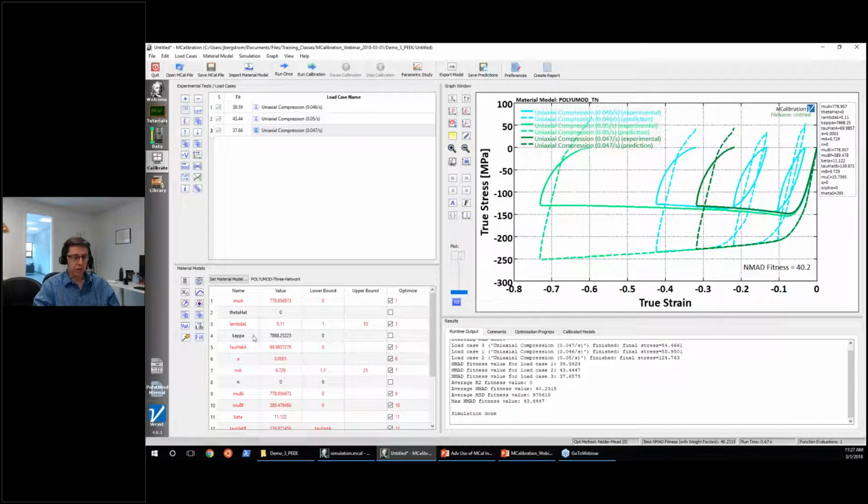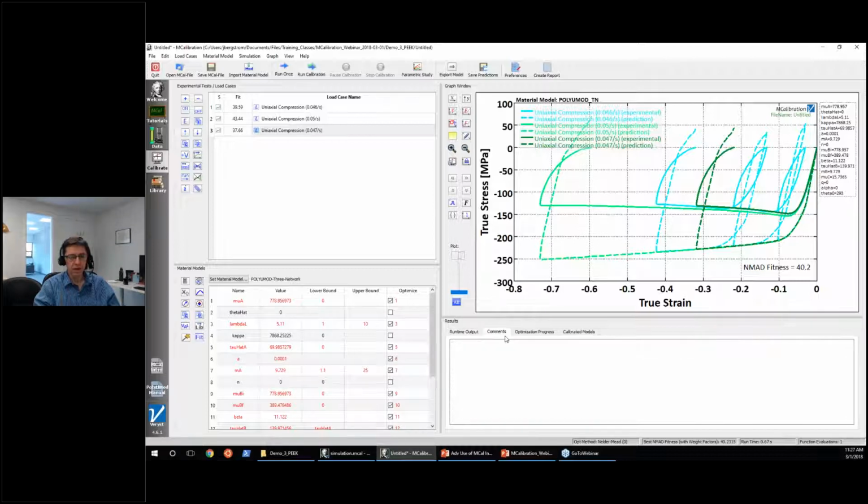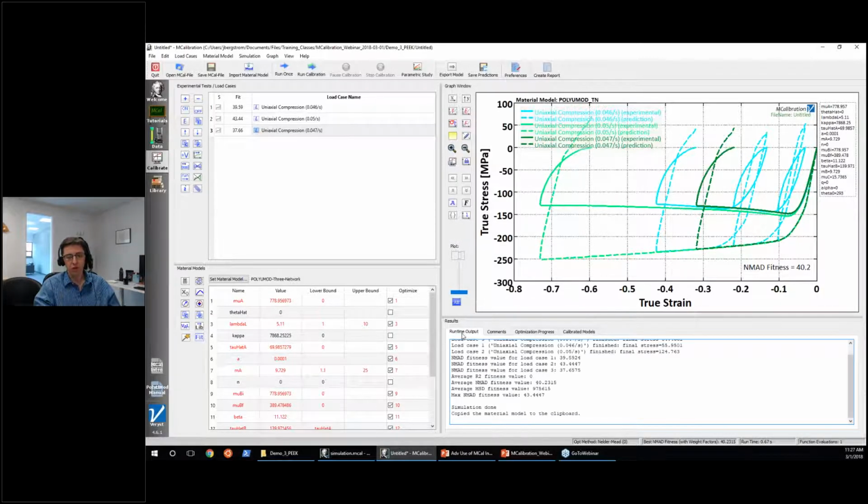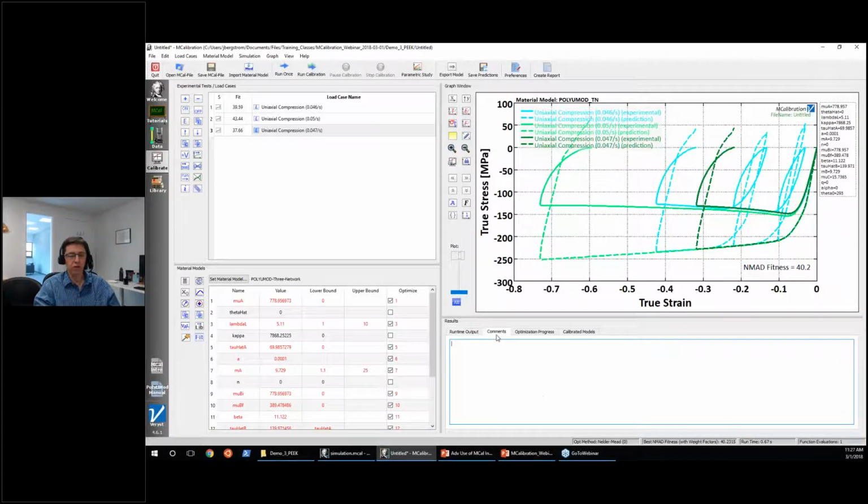It's also kind of interesting, perhaps, that if I select and copy this material model, under results here there are 4 tabs. This is runtime information. Comments is if you want to remember what's going on, like, okay, this is calibrating a model for PEEK, something like that. You can also put text here that gives information.